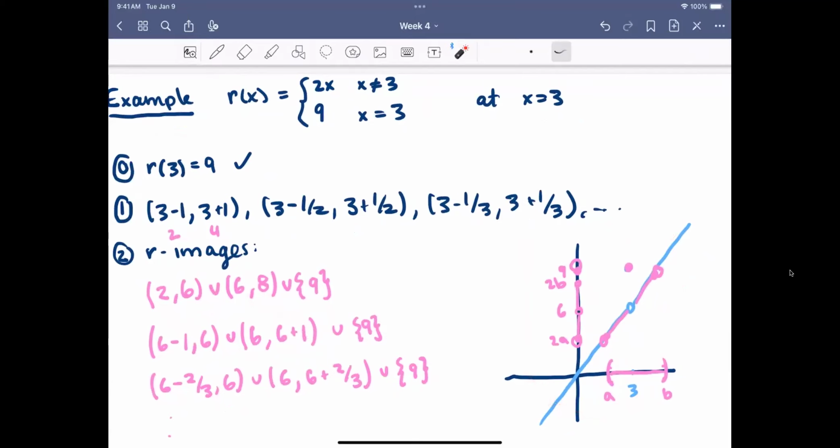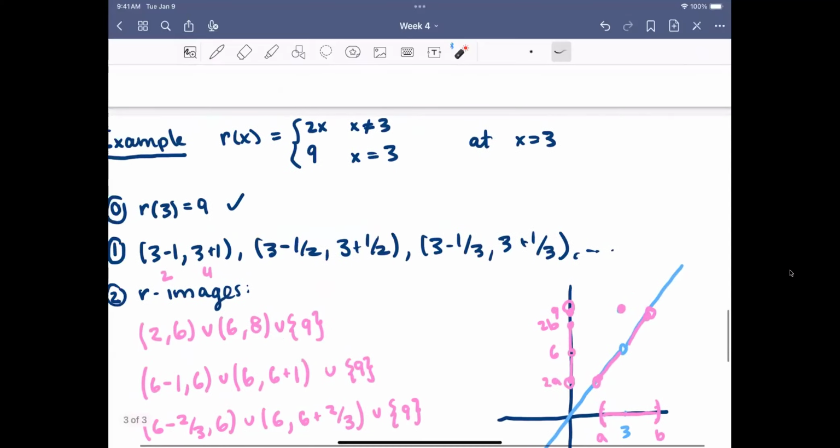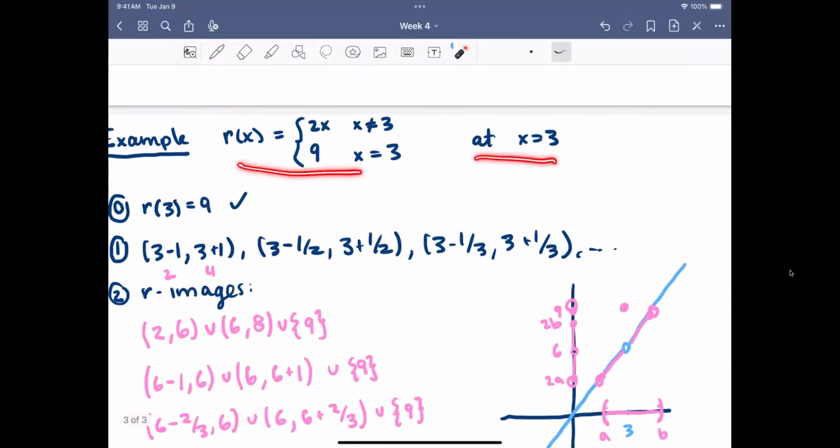Are there other questions? Yeah, so we're checking, is this function continuous at 3? Oh, yeah. So I think 3 intervals is enough to kind of see what the pattern will be. Okay, other questions?